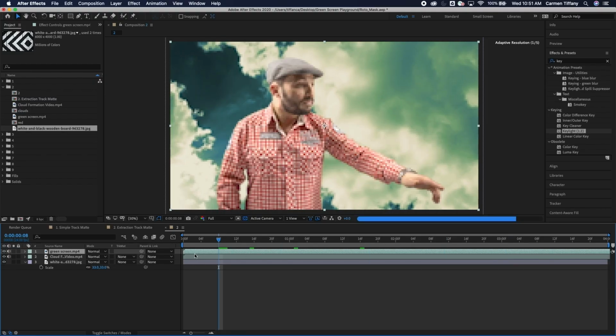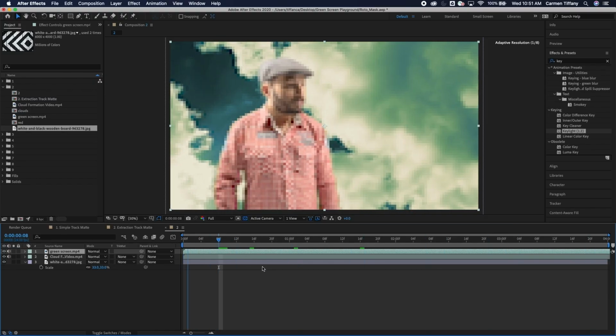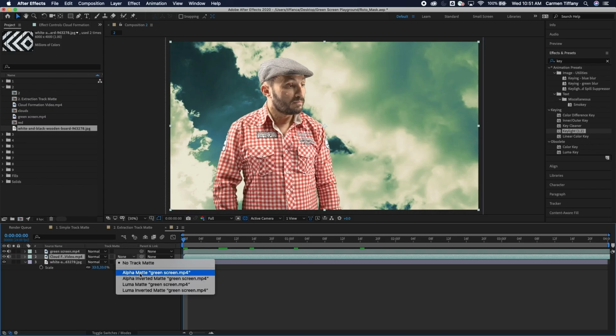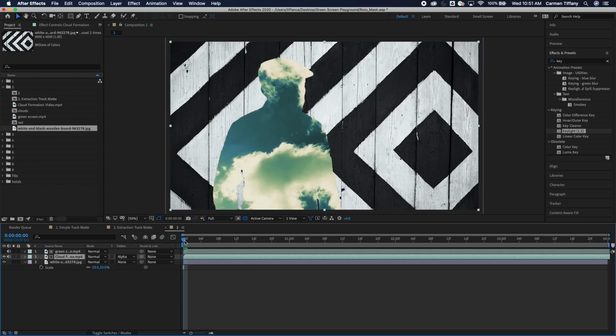The movement here, oh, he's doing a thumbs up in this first 4 seconds. That's perfect. Now what we need to do is overlay the cloud video onto our extracted layer of the green screen footage. So remember, what's on top cuts out the bottom. So we're going to go to the cloud layer and choose Alpha Matte Green Screen, and voila.